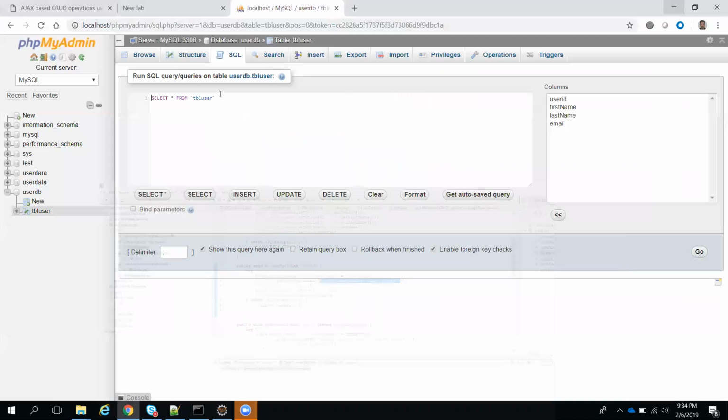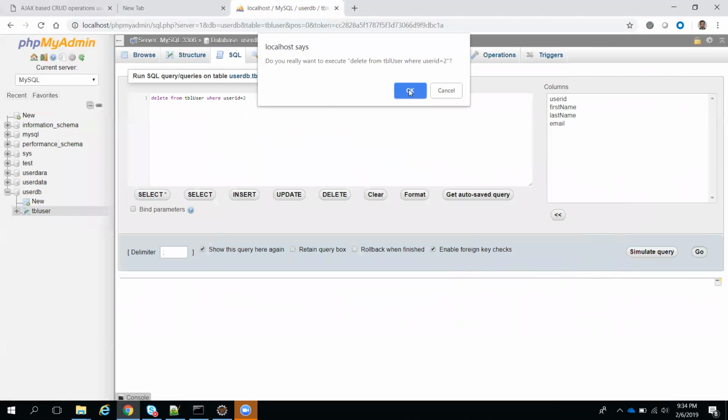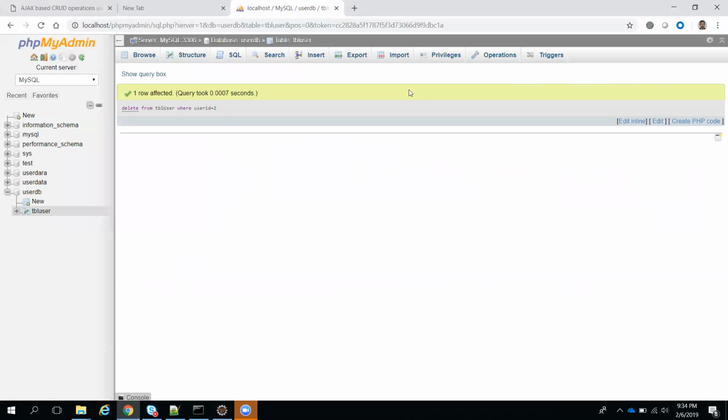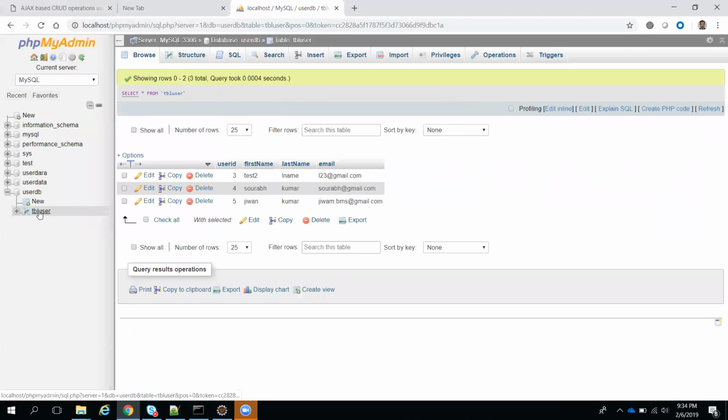For example, for testing purposes, I will write here where user ID equals to... we have user ID 2 there, right? I will delete that one. Delete from table where user ID equal to 2. So when I execute this one, it is asking if I really want to, so the row is executed. Now if you see your table, the row with user id 2 is deleted.